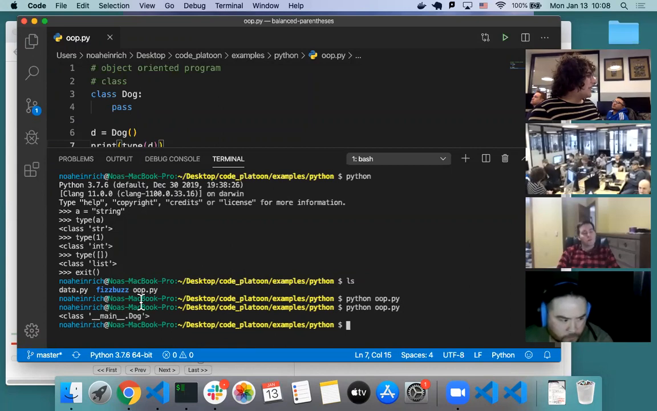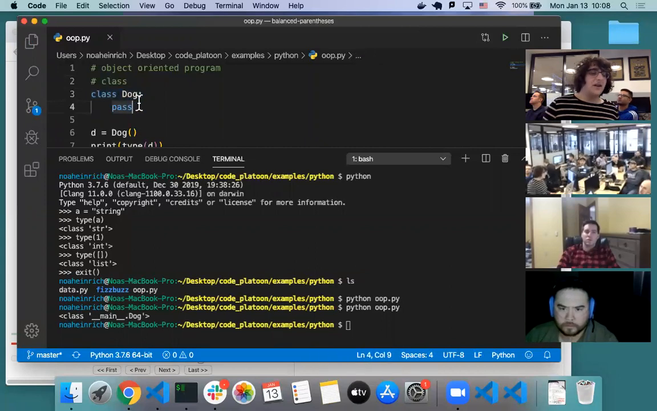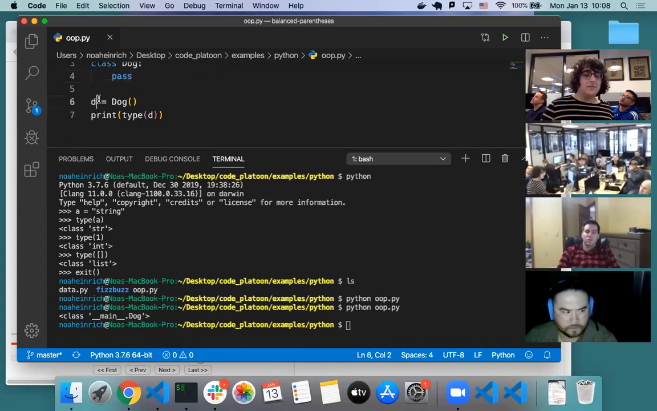One thing I really want you to take away from today is that there is a big difference between a class and an instance of that class. I've created the class dog, which right now doesn't do anything. It's just a class with no behaviors or built-in attributes. The class is just a set of instructions about what dog objects are. This variable D, which equals dog with the parentheses, is what's called an instance of that class.